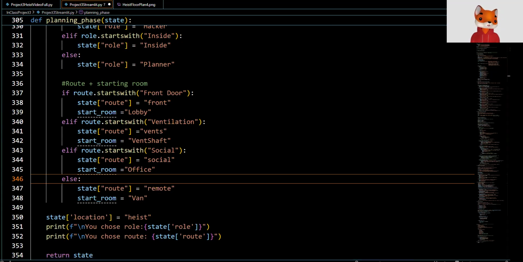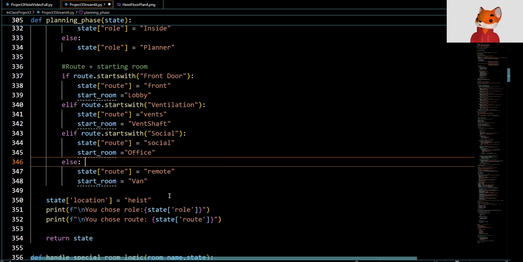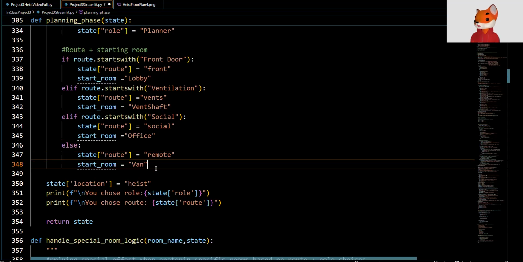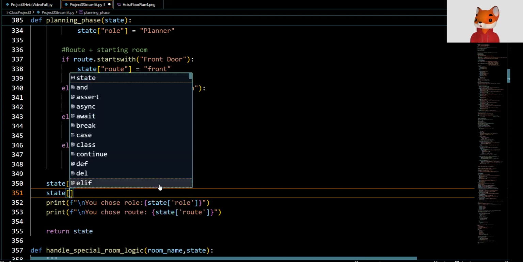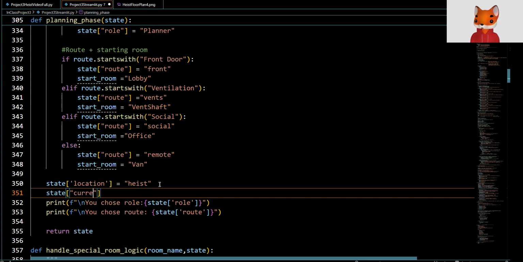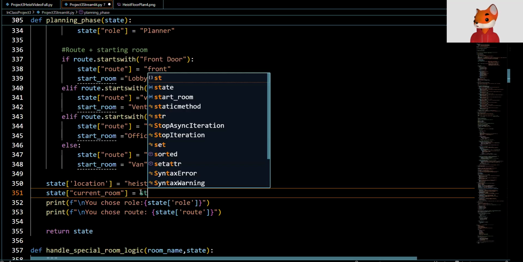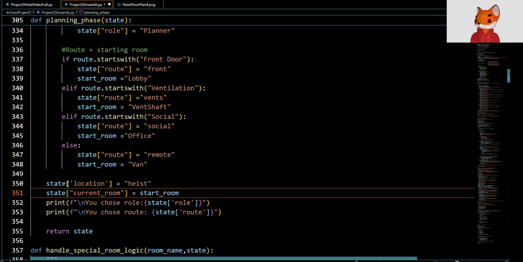Okay, so now that we have this here in our code, the next thing that we want to do is we need to actually update our state inside of our code here. So we do have where it updates the heist. Great. We now need to also update the current room as well. We're going to pass in their current room, and we're just going to assign the starting room to that.